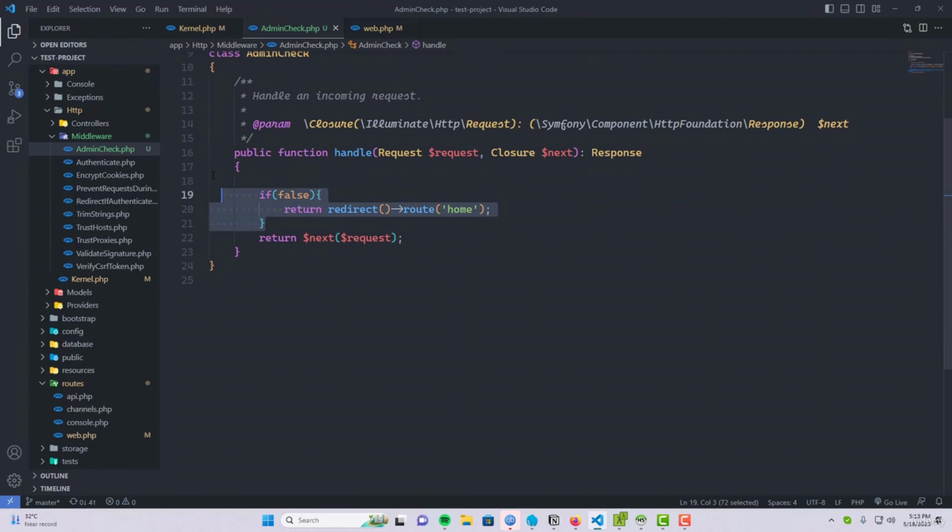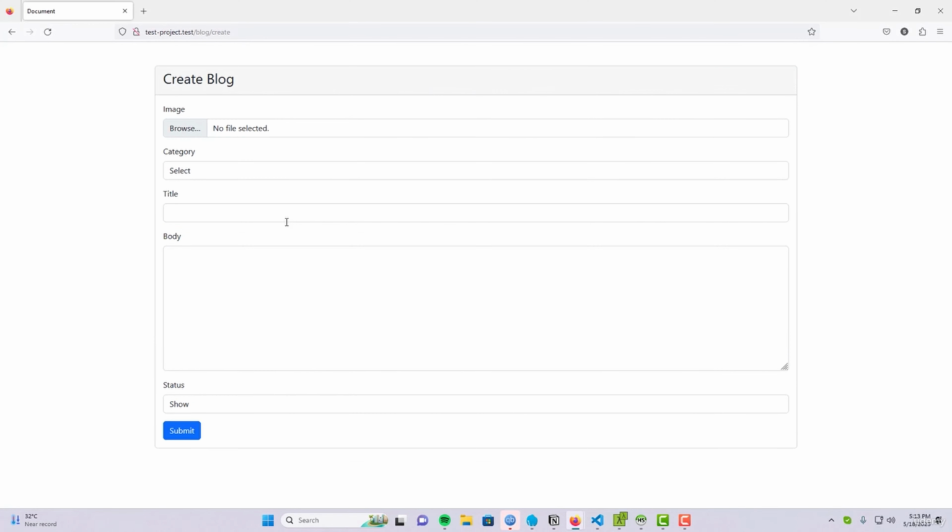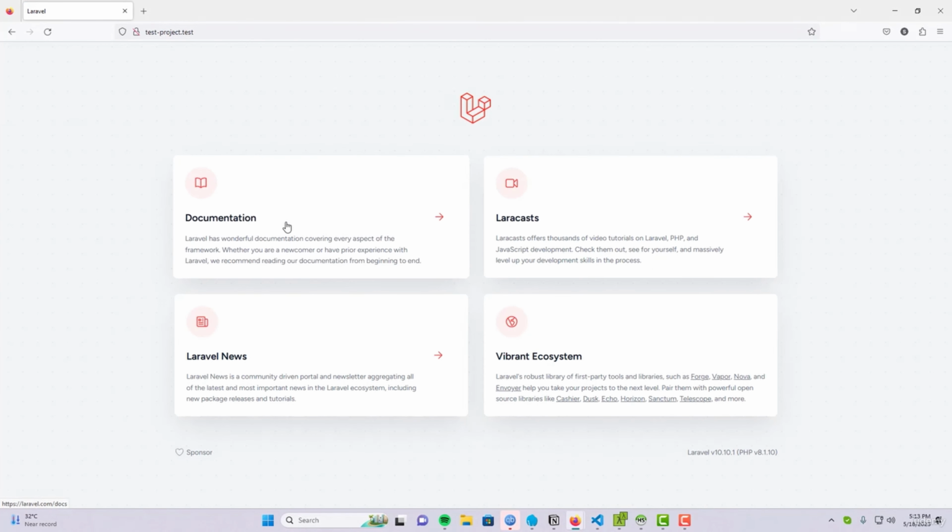Okay, so this portion is not running basically, because in the if condition we are adding here false. So if the condition is false, that means it will not run, right? So make it true like this. Okay, let's now try to visit this one, refresh this page, and as you can see, we cannot visit that page anymore. We will redirect back to our home page.